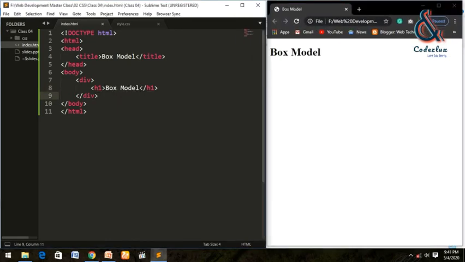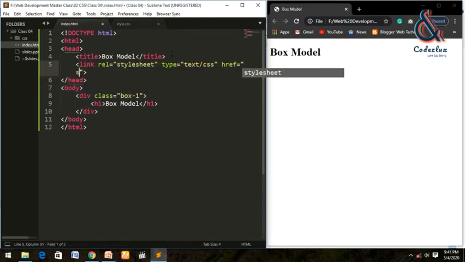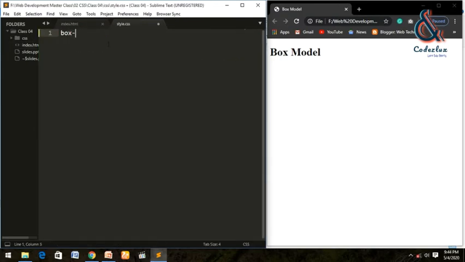In that tag, let's write a heading saying this is heading in the box. Also give the class to the div, named, let's say, box1. Then we will come to our CSS section and write the styles for our div tag.